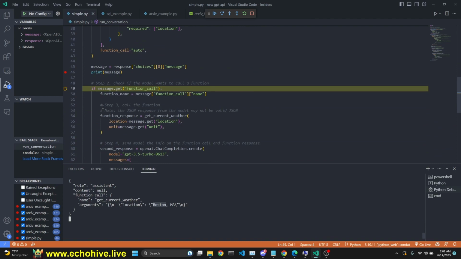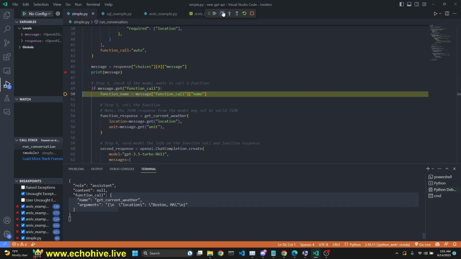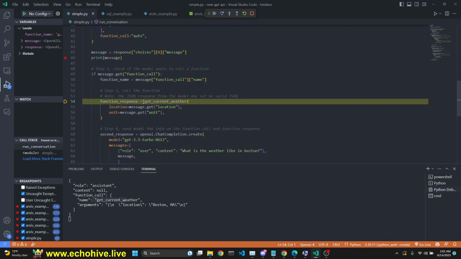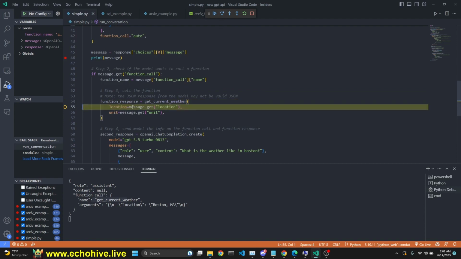So then we have a checking mechanism. We check if message.get function call, which is true. So because the function call is not null, it has content. Then we extract the function name as the message's function call, see right here with the name key, which is get current weather. When we extract that, our function name is get current weather right here. And function response is going to be, we are going to call this function by adding the location and the unit from the message right here. We're going to retrieve the location.